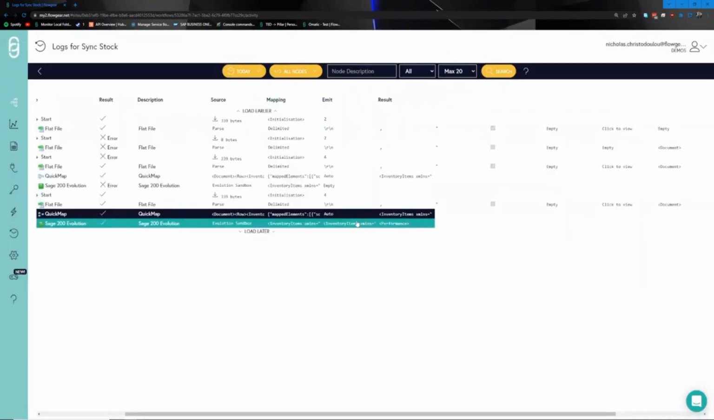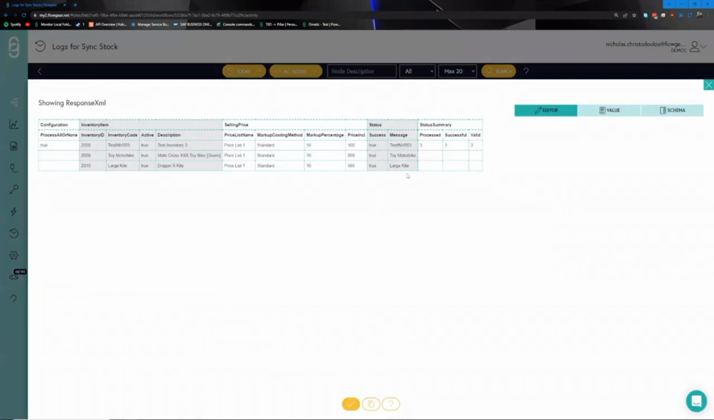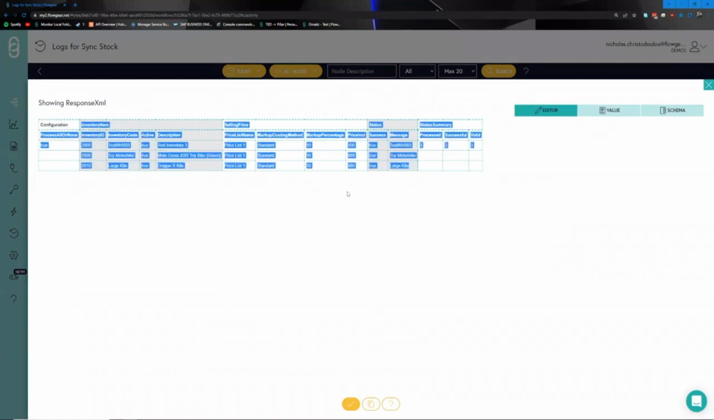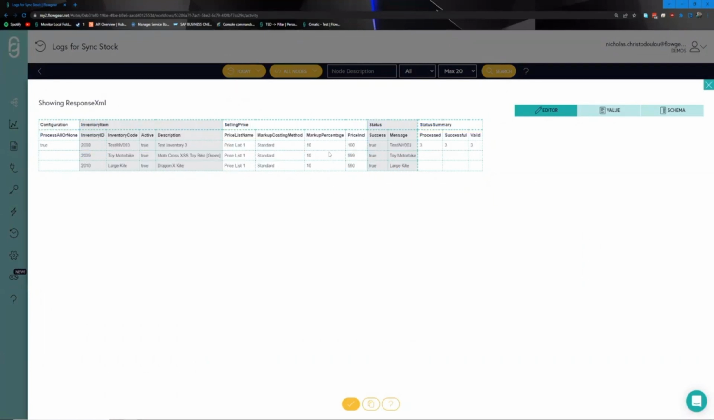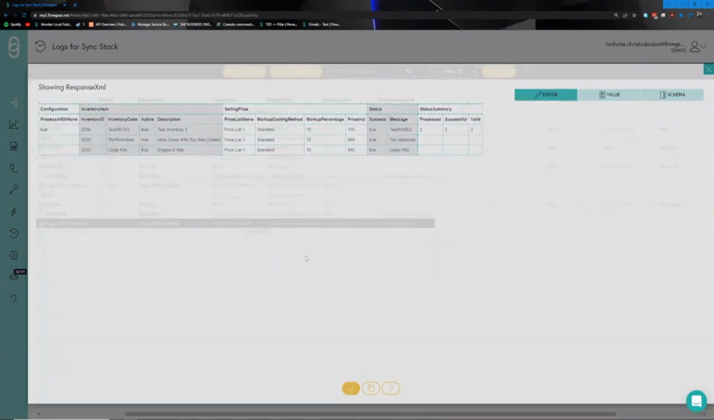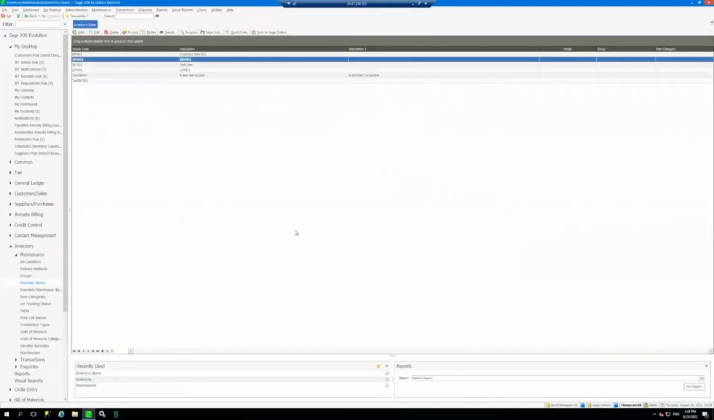And then finally, we have the response from the Sage environment, which says 3 were processed, 3 were successful, and 3 were valid. Now, these items should exist within our Sage environment. So let's head back to our Sage environment and see if we can find them.